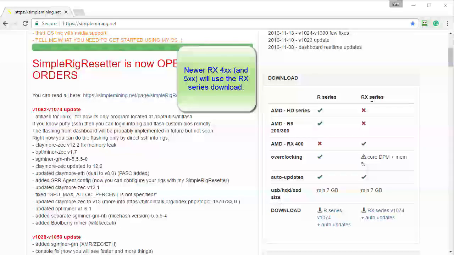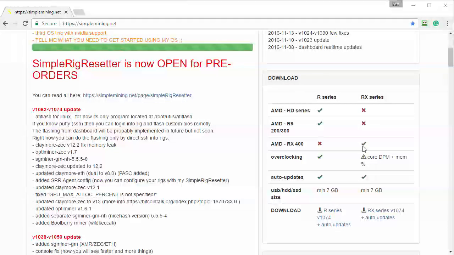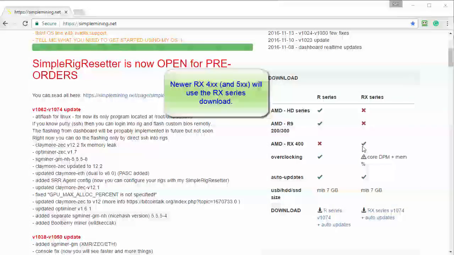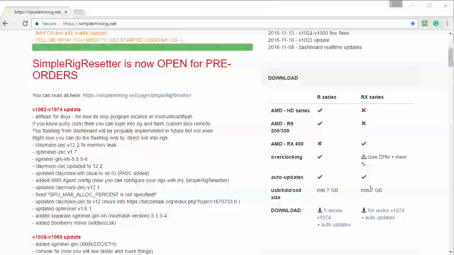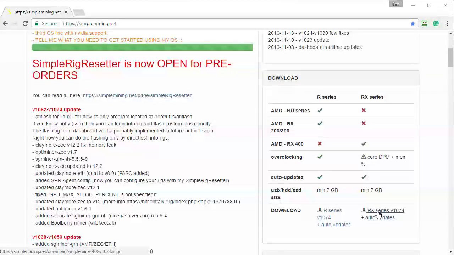If you have a newer RX 470, RX 480, I guess there's even RX 460s now. If you have one of these newer RX cards, you're going to download the RX series. You do not want to have mix and match cards in a Simple Mining operating system. The reason is because the graphics driver for RX 400s needs to be more current than the graphics cards for 280 or 380.